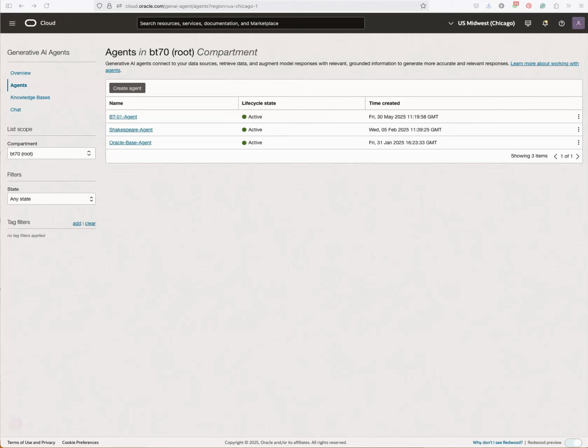So in this video, we're going to build a chat agent. And this is what's needed before you can create a chat interface. To do so, we'll go to the menu and look at agents, and then we can have a look at what we have already. We've created a few already, so we're going to create a new one to illustrate this.